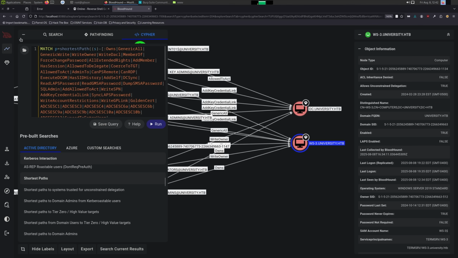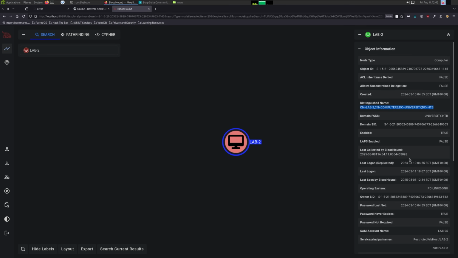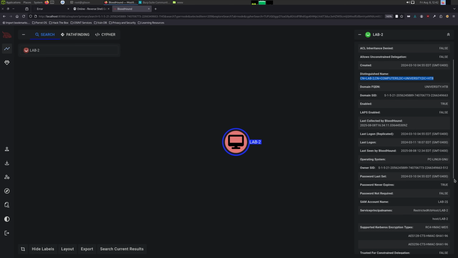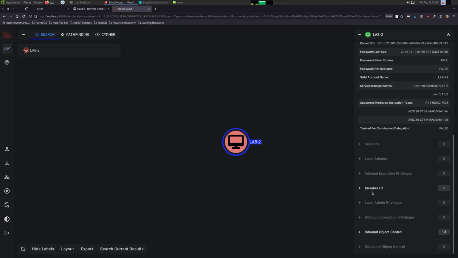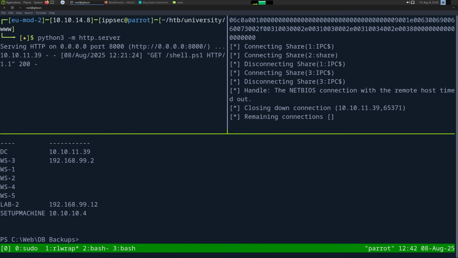Let's look at what lab 2 looks like. So if I do a search, lab 2, click this. Let's see, it's a computer. Not too much information here. The interesting thing, we have operating system and it's PC-Linux. So lab 2 is a Linux machine potentially. Doesn't have any outbound control or anything. But let's go ahead and upload Chisel to this box so we can start hitting these servers, right?